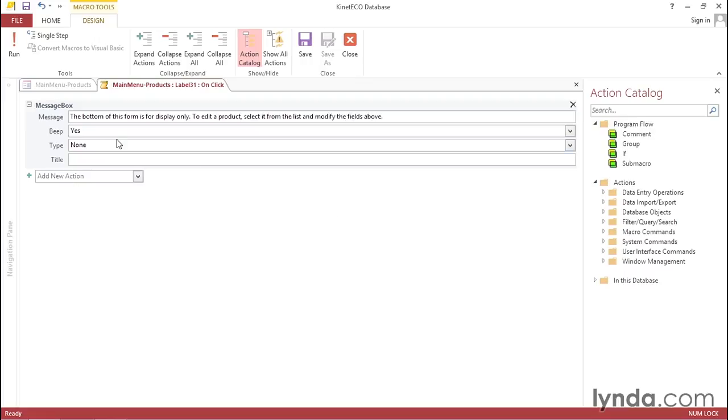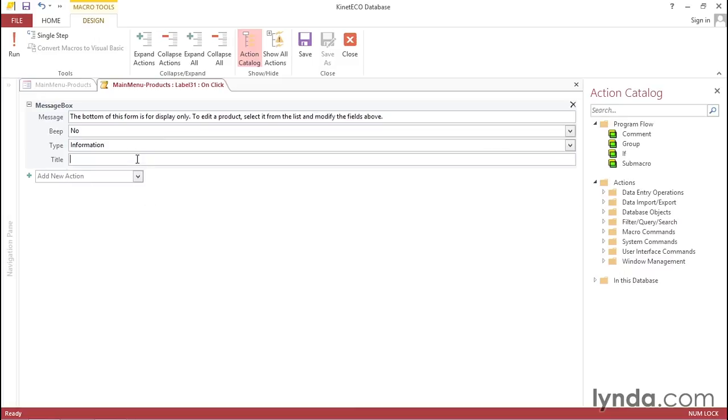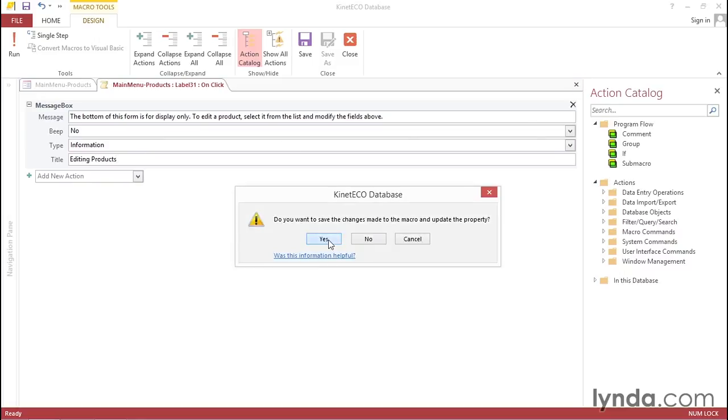I'm going to change the Beep property from yes to no. Use the drop-down list and choose no. For the type, I'm going to choose Information, so it has a nice icon that matches the I character that we're using to click on. And for the title, we're going to choose Editing Products. Okay, let's go ahead and test out our macro. I'll close it and save the changes.